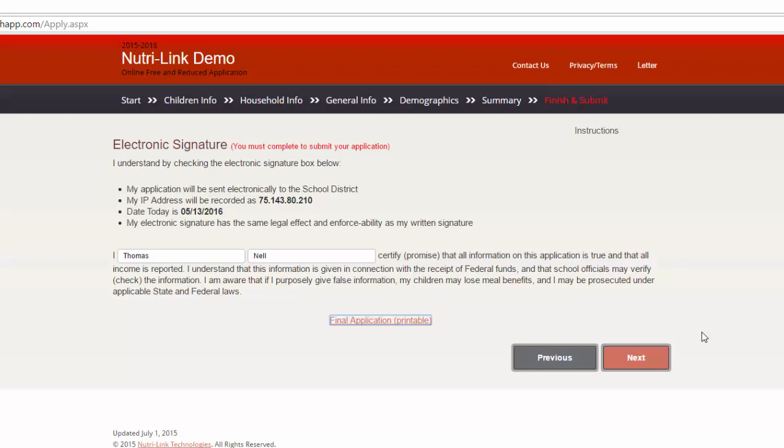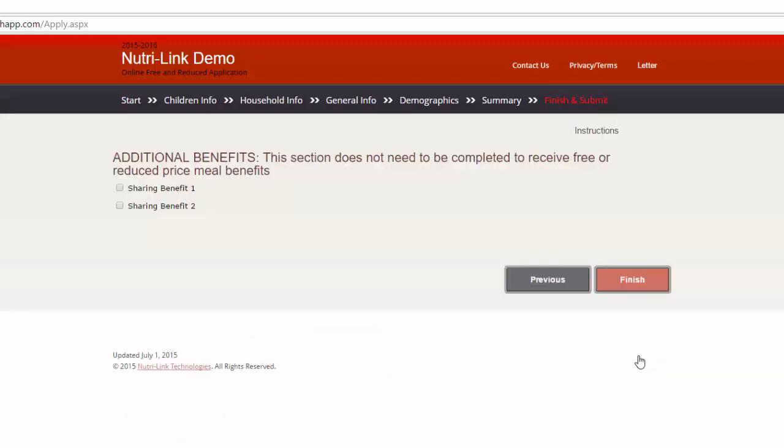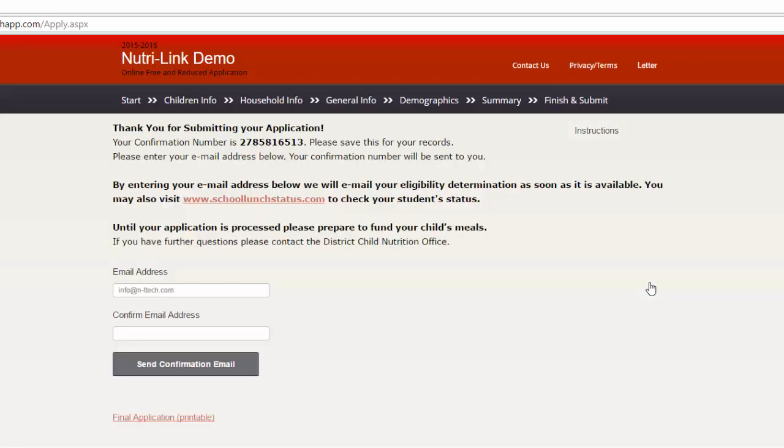Depending on your district, however, you may be able to click Next instead, where you will have the option to check whether you'd like to share your information in order to receive additional benefits for other programs. If so, check the preferred boxes as well as the signature box. Then click Finish to complete the application. Once complete, you've finished the application and you'll see the confirmation screen.